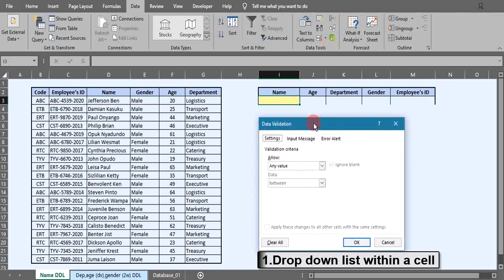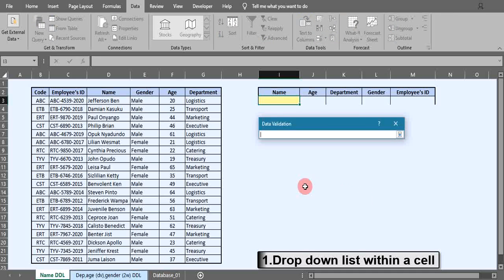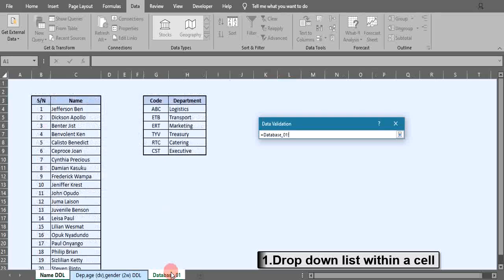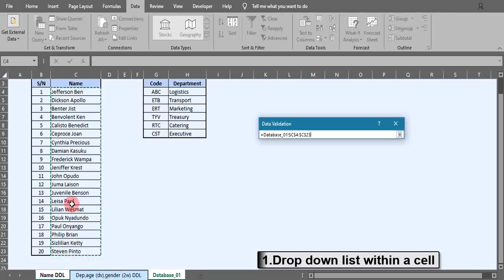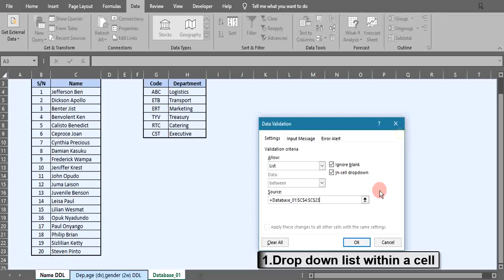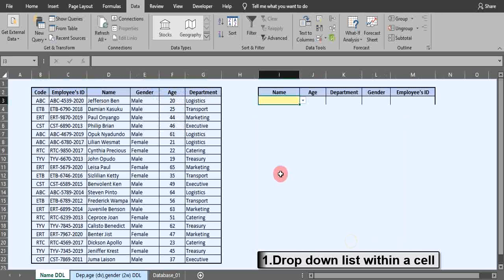You'll get a dialog containing various tabs, and this is a dialog because pretty much you can communicate with it through these particular tabs. Now, you are going to select list, and then you are going to specify your source. So you have two options. You can actually specify your source from either the main table or the database if you have one. Now that I have one, I'll go and specify my source from the database. Once I select that range, then I'm able to click on OK.